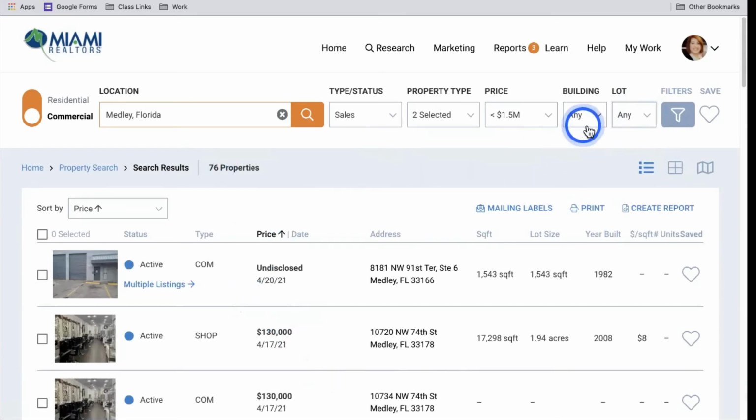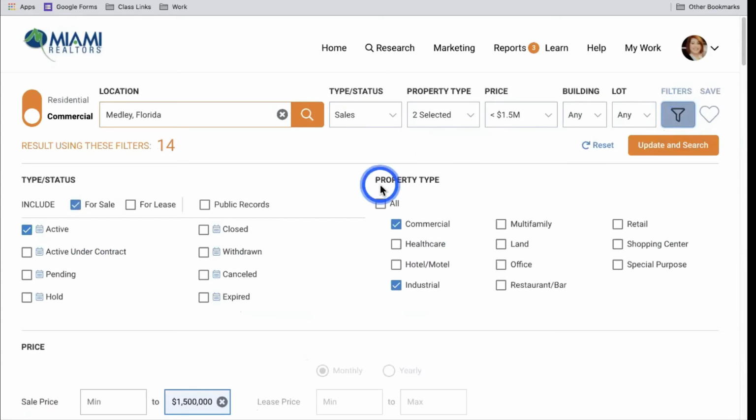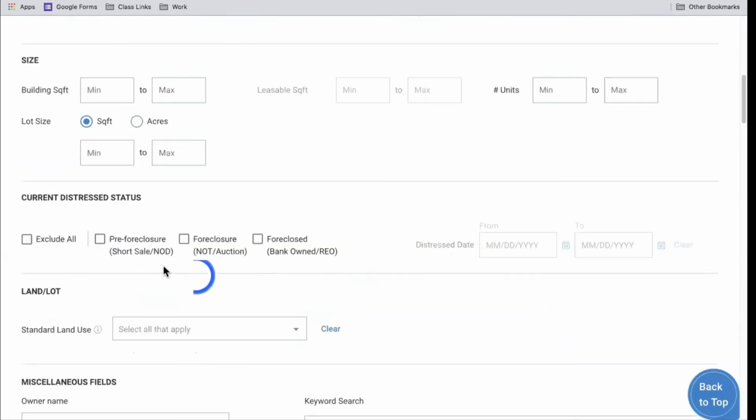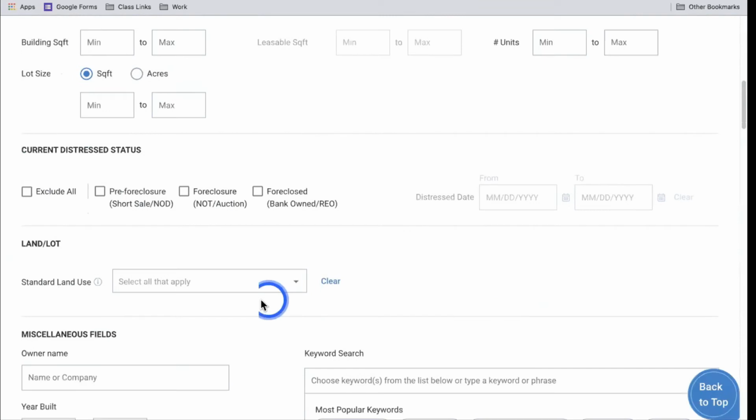populating down here. If I click on filters, okay, these are the filters that I added. There's price, here's the square footage again, but I also have the distressed option. I have the standard land use.